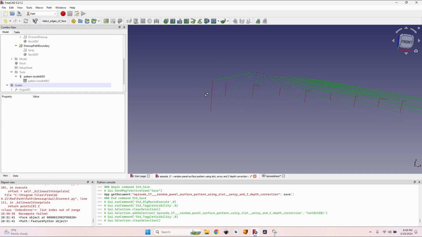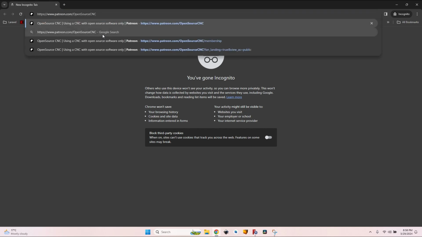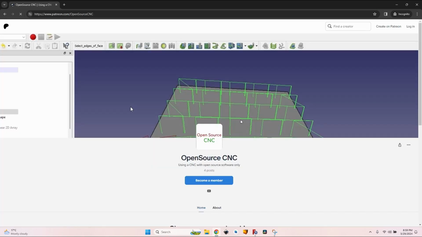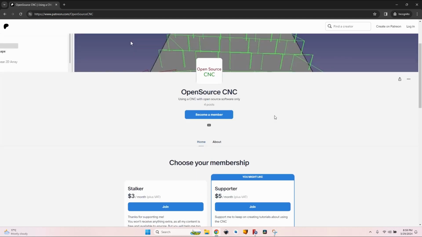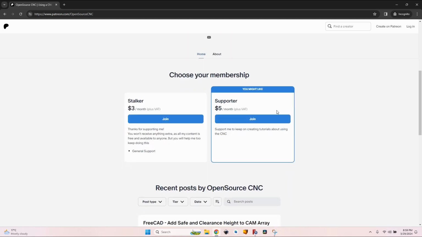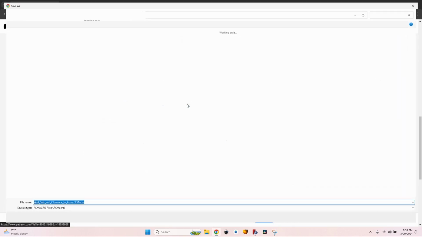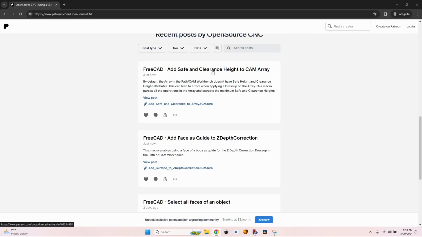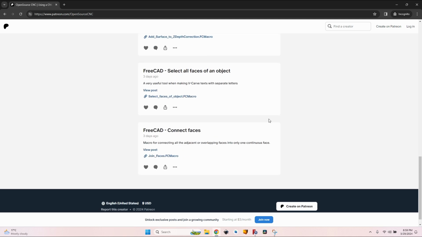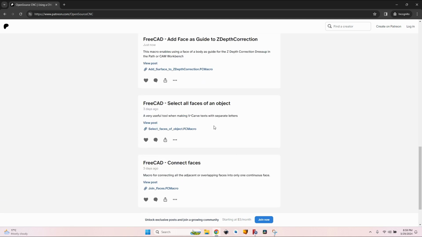What you need to remember is, in order to be able to do this, you need the two macros. You can go to my Patreon page. Let me just open it in a new incognito window just to show you that you don't need to subscribe, you don't need to do anything. Just open the page, just scroll down. Of course, if you don't want to skip this part, I will be glad and I will be very thankful, but you can just scroll down here, click on the macro, and it simply downloads it. You have the add safe and clearance height to come array, add faces, guide to z depth correction, and some other macros. For each video where I use macros, I will add them here.